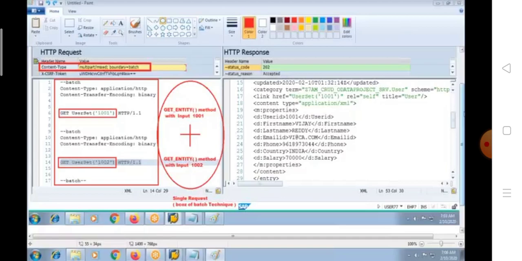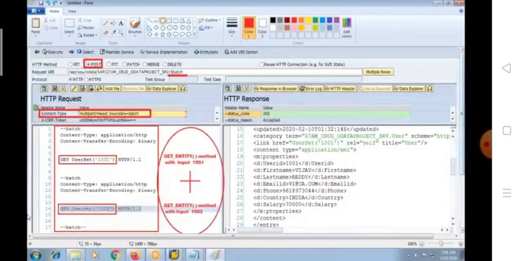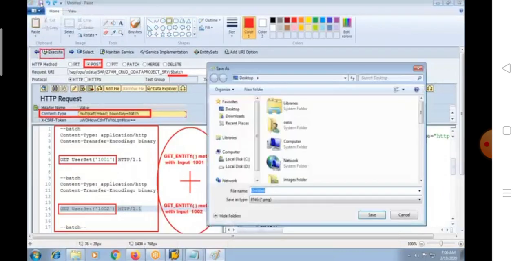So you need to remember this. Be careful. It's not so easy while executing. Follow the conditions and use the proper syntax. That's the reason why I'm explaining again and again. So this is how you can execute the get entity method twice or multiple times with the batch technique.